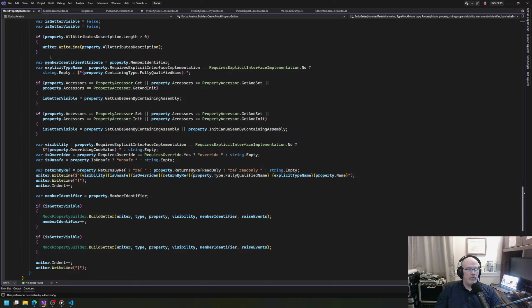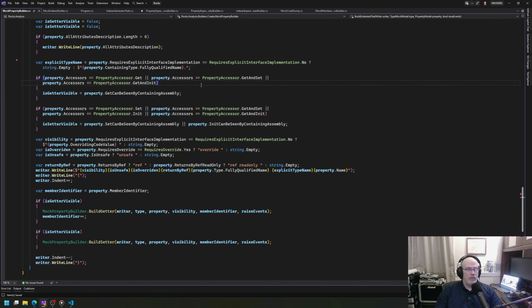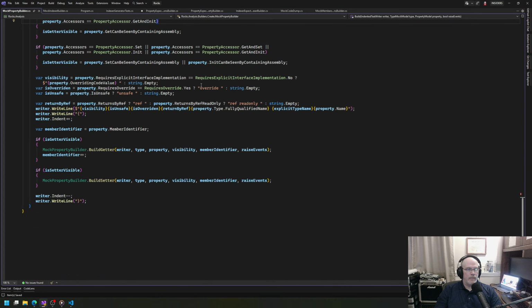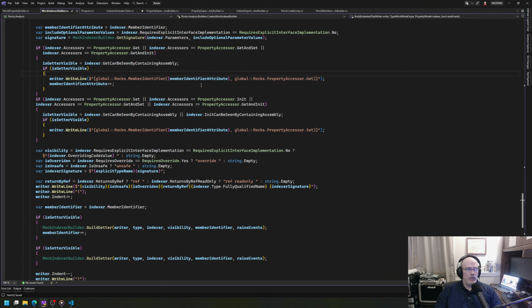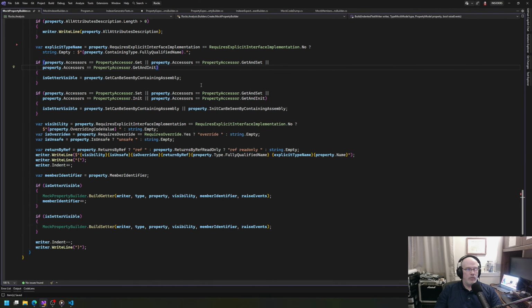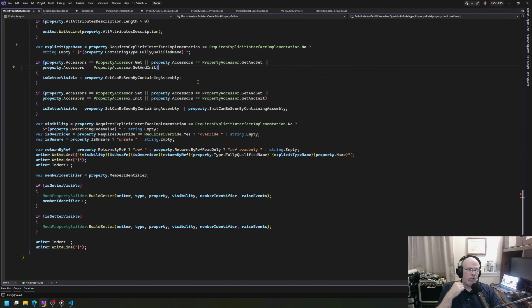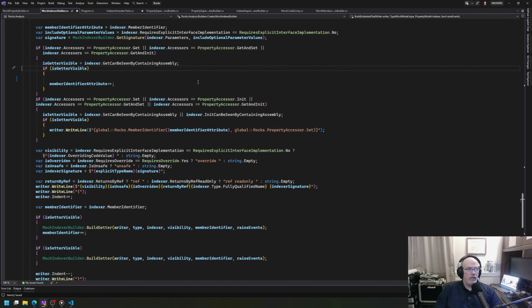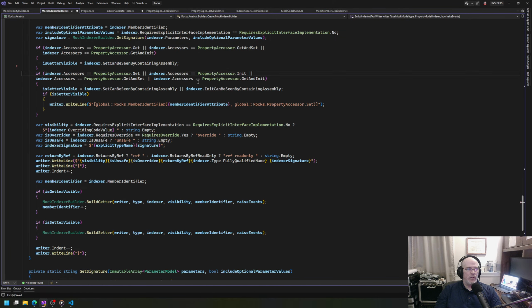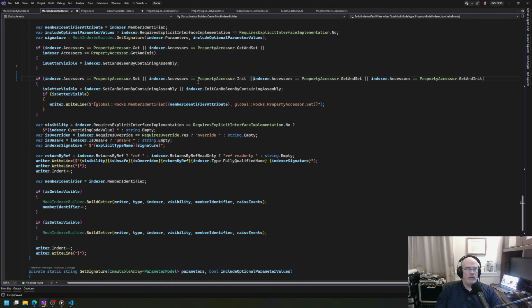This is now... Yeah. So we want to say is getter visible and is setter visible. And then I'm just going to grab this line of code. And then I don't think I need to do that now. Okay, and then we say is setter visible. We don't do that.